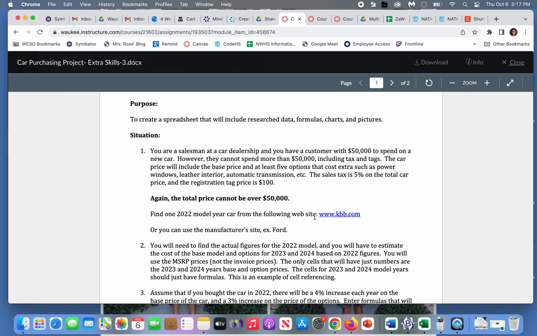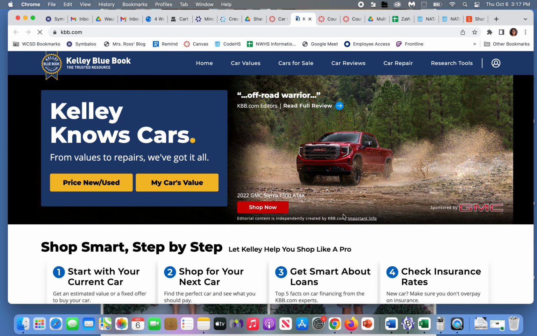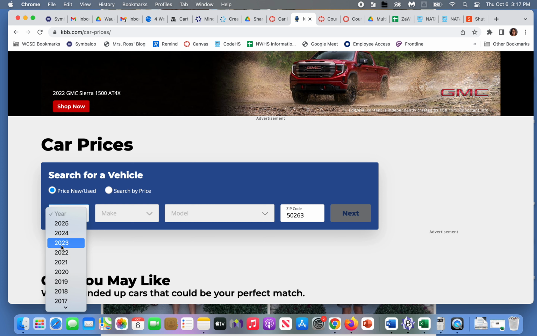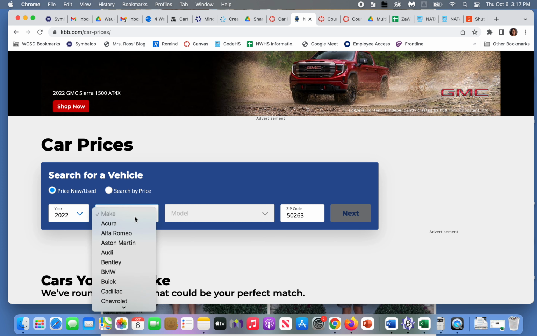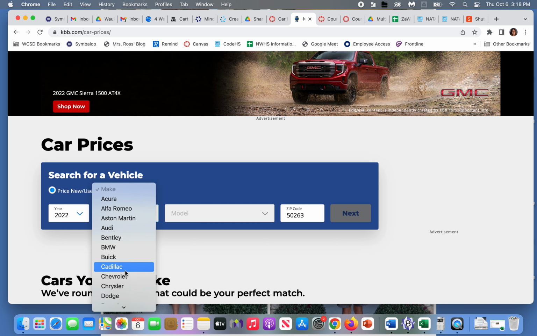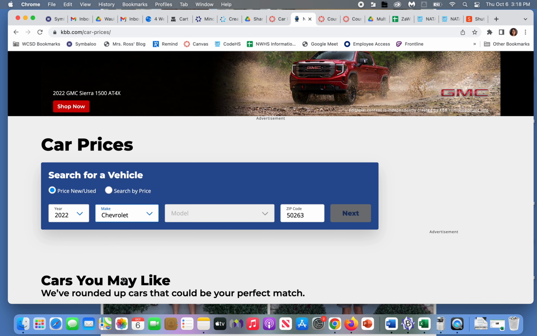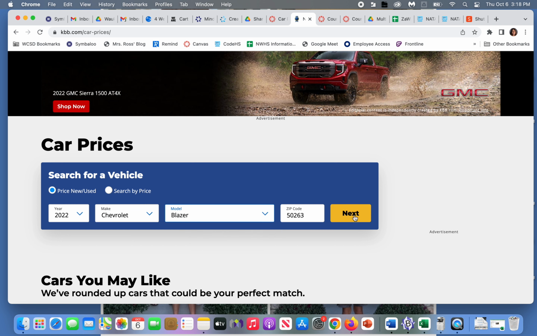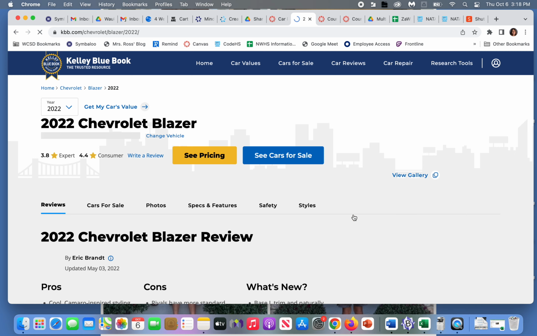So I'm going to go through on the assignment. I'm just going to take you through here a little bit and show you what I'm talking about. So once you get to this website, you're going to click on price for a new used car, and we're going to choose 2022 and go through. I'm terrible with cars. I'm probably thinking a BMW. Bentley's not there. Let's do a Chevrolet. I don't even know. Let's do a Blazer. Okay, so I'm going to hit next after I choose my model and make.